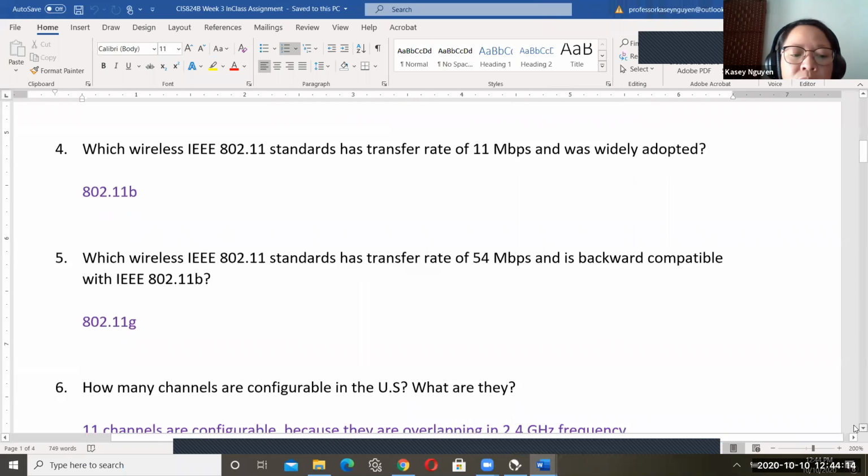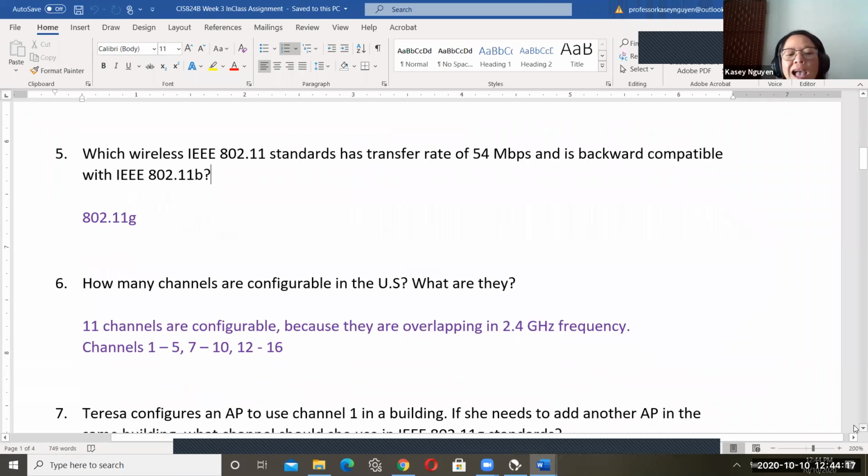So the next question, question 6. How many channels are configurable in the United States, and what are they? There are 11 configurable channels. Some are overlapping, so we know that the overlapping ones are 1, 6, and 11.